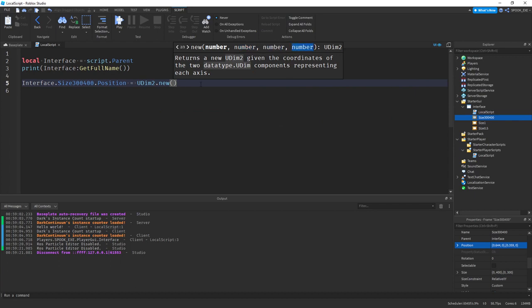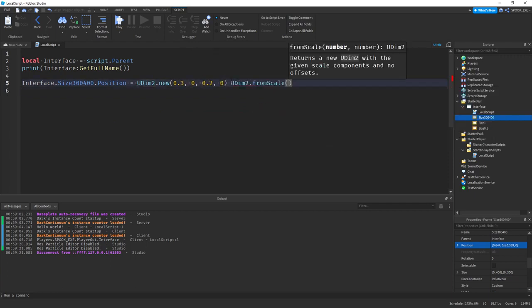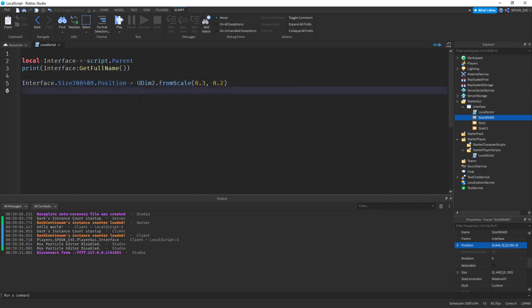So in this case, let's have the position be 0.3, 0.2. Another way of doing this is UDim2.fromScale(0.3, 0.2). So set the X scale to 0.3, offset is 0. Set the Y scale to 0.2, offset is 0. I'll do it that way. So if we do it like this, we can actually edit this frame from this local script here.